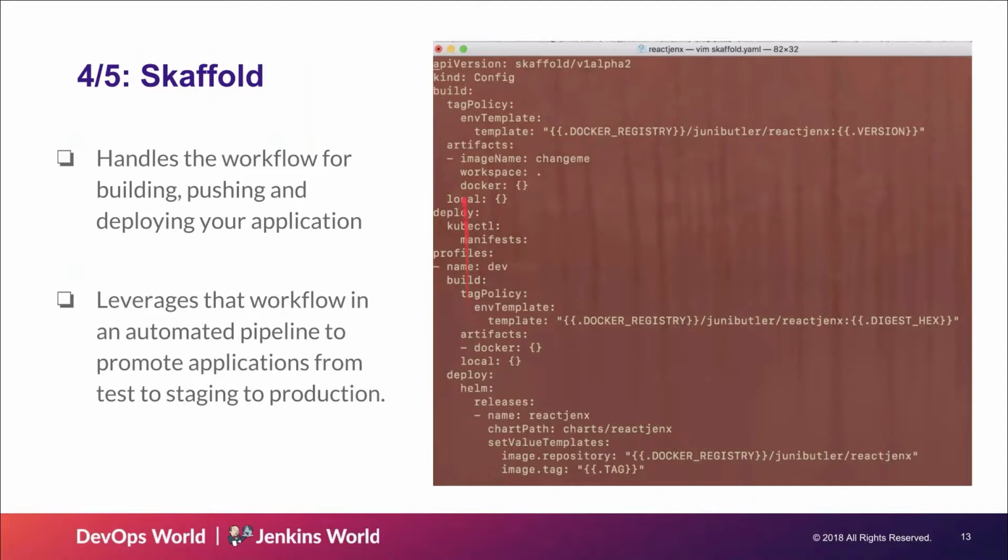And then Skaffold, like we said, handles the workflow and then leverages the workflow in an automated pipeline. If we look at the file, you see there's the build, there's the deploy, and the dev, and you can go look at all the Helm configuration. And this was the name of the application that we were trying to do. I had started from a Quickstart in this case.